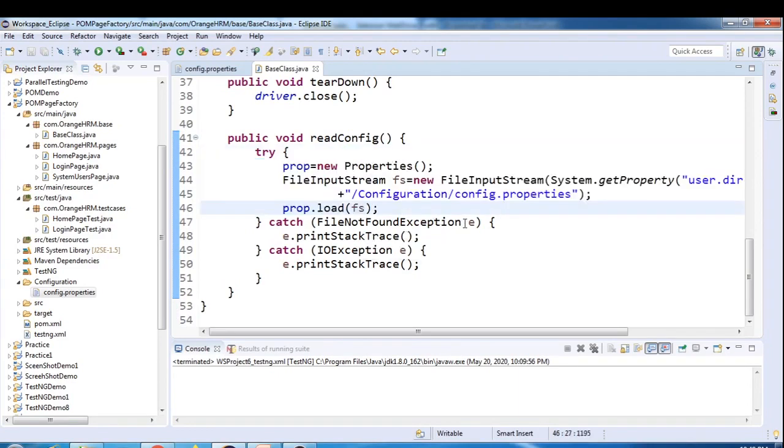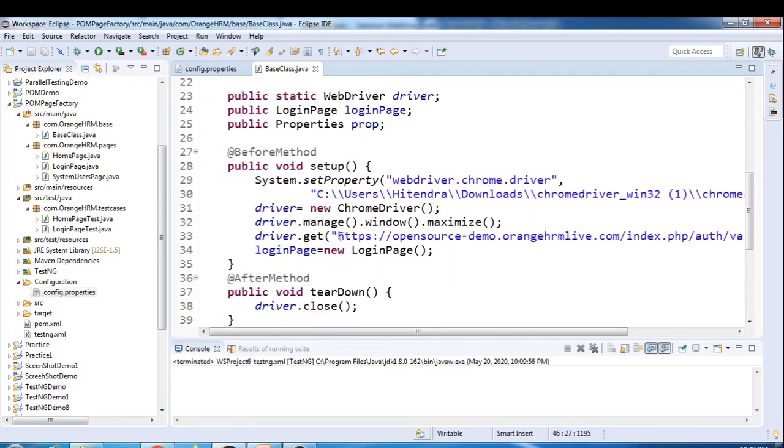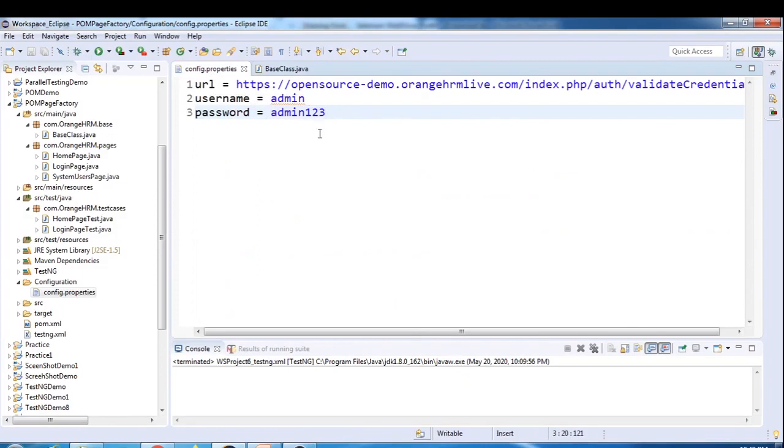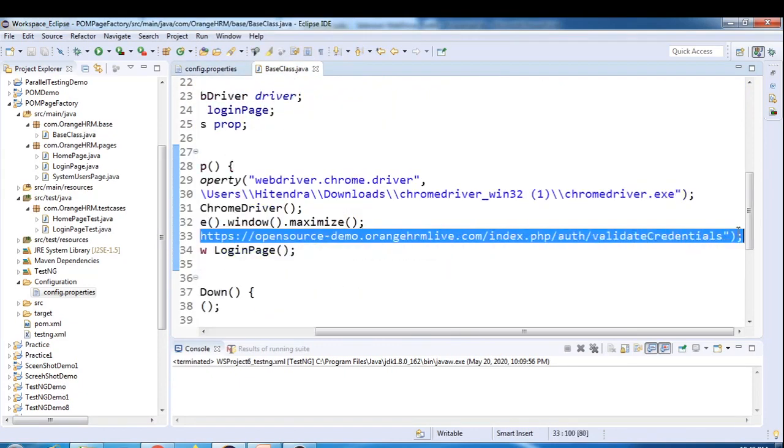Now we are going to use the URL from the properties file. These are all global variables, guys, so they will be used throughout the entire project. Let's say you are going to change the URL, then simply you have to come to this properties file and change the URL from here. Or let's say you want to test for any other user, just come here and change the URL, username and password.